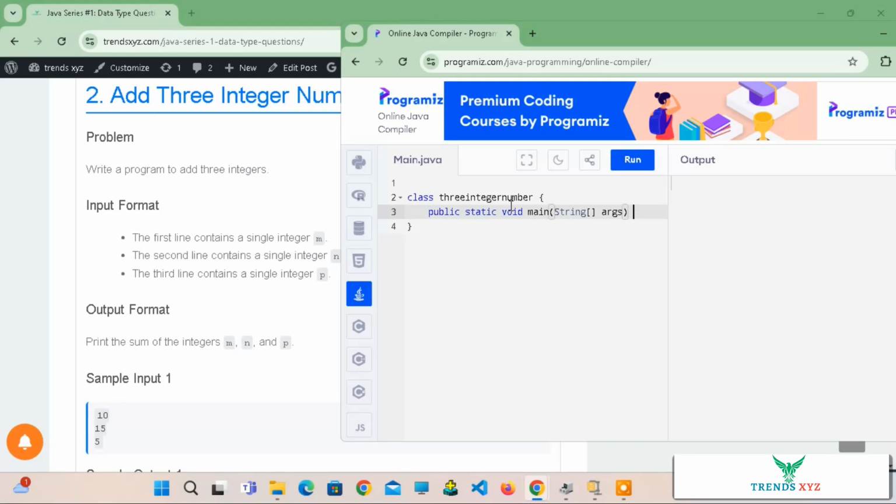args. As I have told you, this is the standard format and remains the same. So without using much of your mind, just remember this for now. I will teach you what is public keyword, static keyword, void keyword, main keyword, and what is this class, where it comes from, all in the Java series.